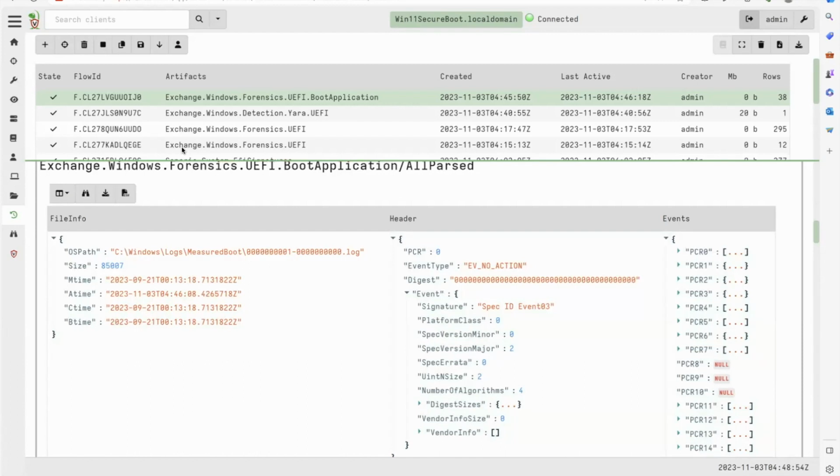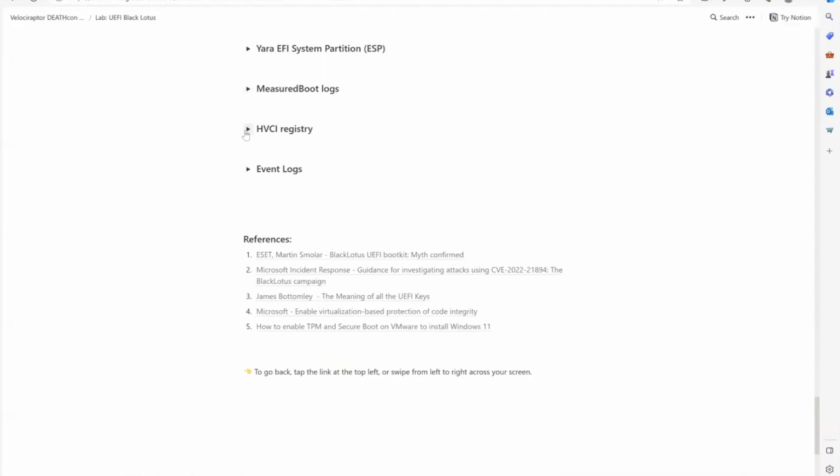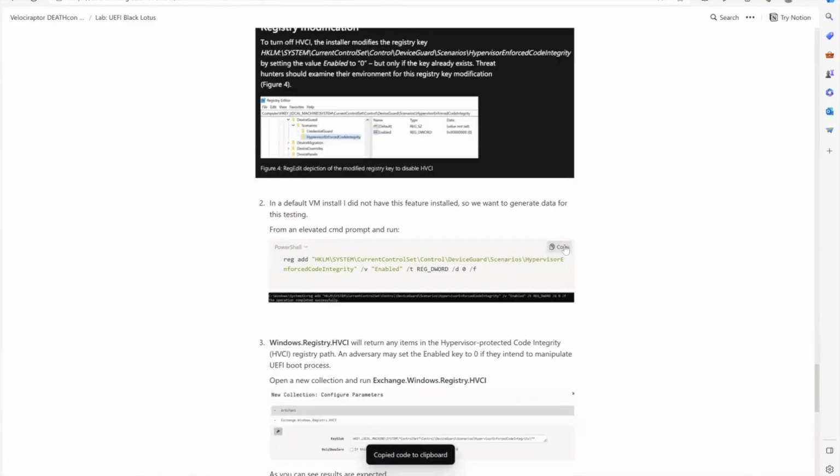Okay, so the next one we're going to look at is the registry. And for that, in this particular install, on my machine anyway, I didn't have the registry key. What BlackLotus does is it will check for this key and set it to 0 if it's there. And essentially, this is a configuration that says, have enforced integrity.